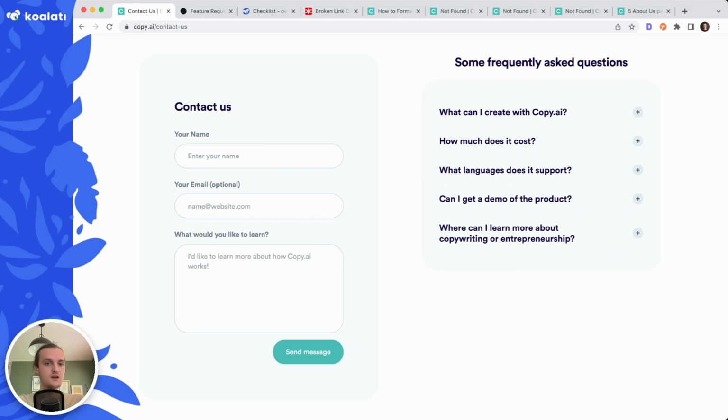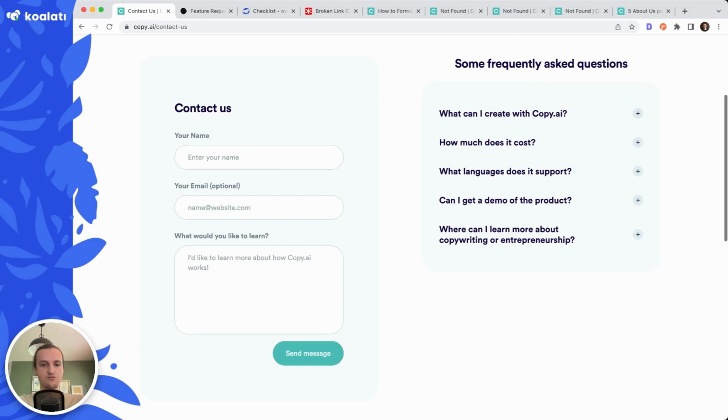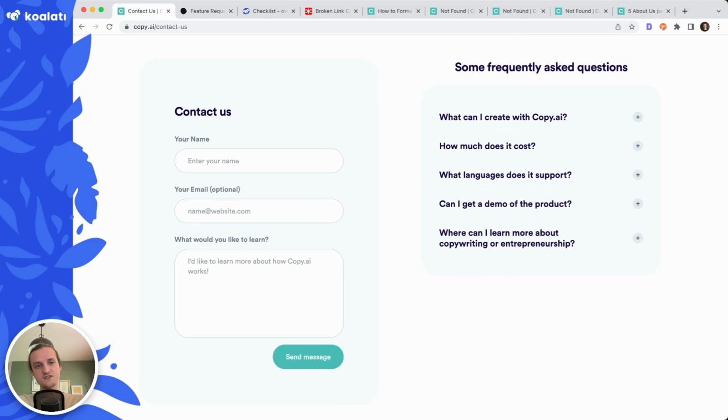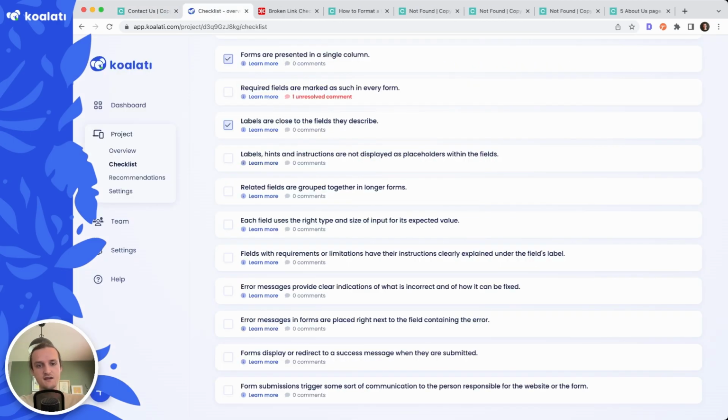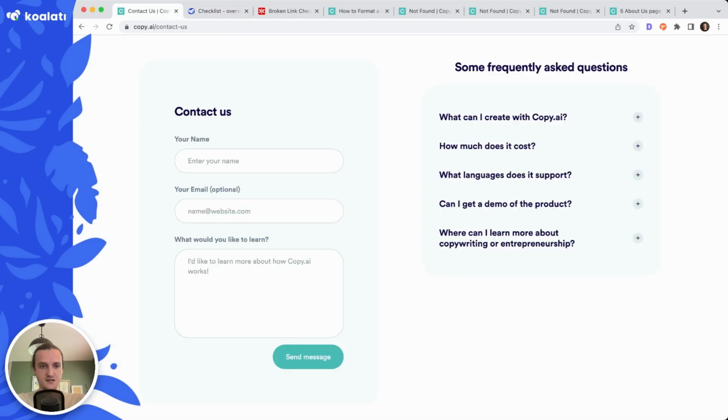But I don't know. At this point, it's mostly personal preference and design preference. Everything here in the checklist is open to discussion. So personally, I think this is fine. I'm going to go ahead and check it. Related fields are grouped together in longer forms. This is not applicable, so I'm just going to go past it because they only have short forms. Each field uses the right type and size for the input. Yeah, that's pretty good. Name is going to be this width.